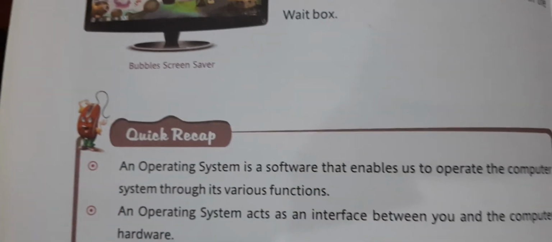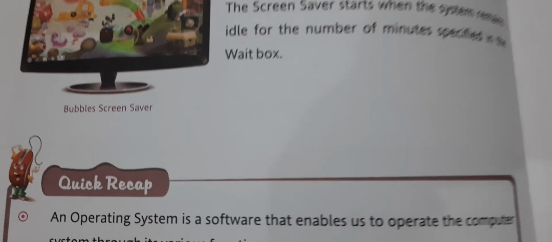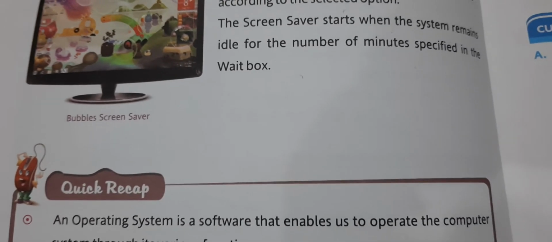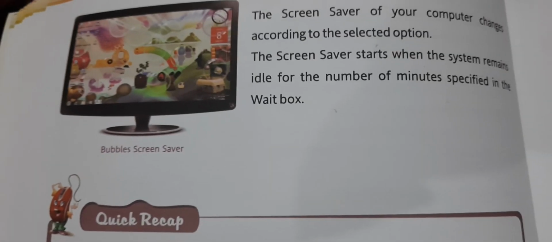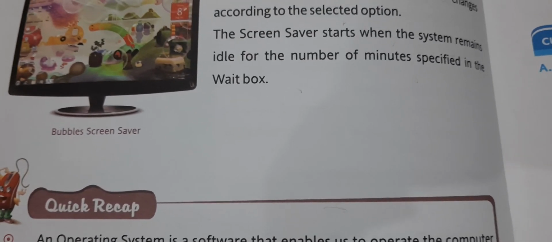Now our chapter is over. You will go through the video properly and just see that you understand every practical thing in a nice way because questions can be asked.